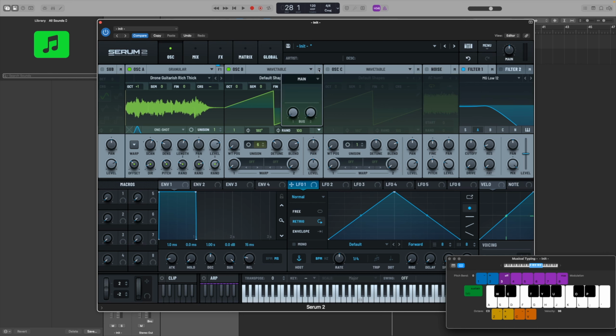Let's link this through filter 1. Yeah, now I'm right. Oscillator B, A is not going through it. Oh, I love that. Let's save it for you guys.